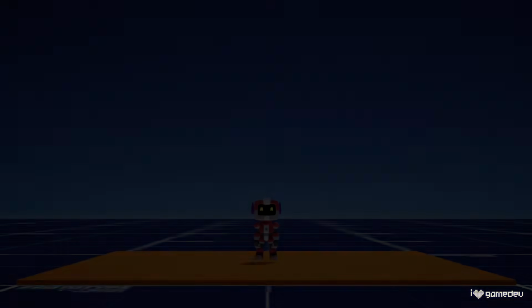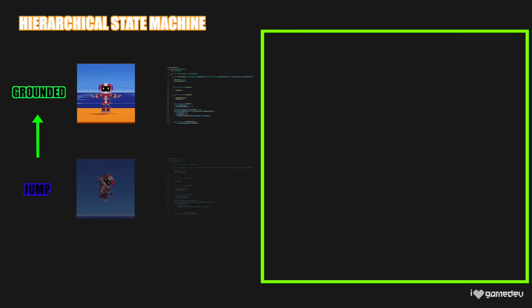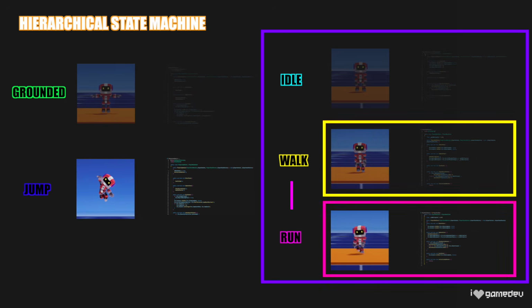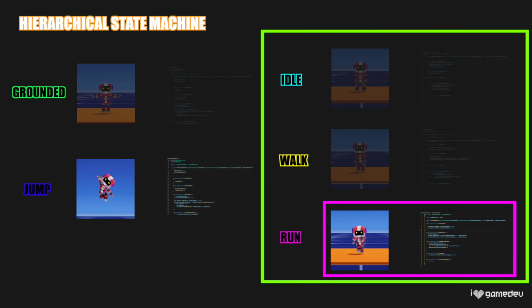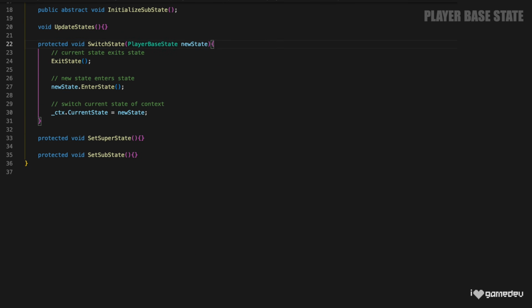Let's finish this up with the hierarchical aspects of the state machine implementation. Currently, Jammo can stand and jump. And while it's doing this, we want it to be able to move around. This logic will be handled in Jammo's substates. Back in our player base state file, we have the remaining methods: initialize substate, set superstate, and update states. Let's first define set substate and set superstate. Set substate will expect a parameter new substate of type player base state, and set superstate will expect a parameter new superstate.